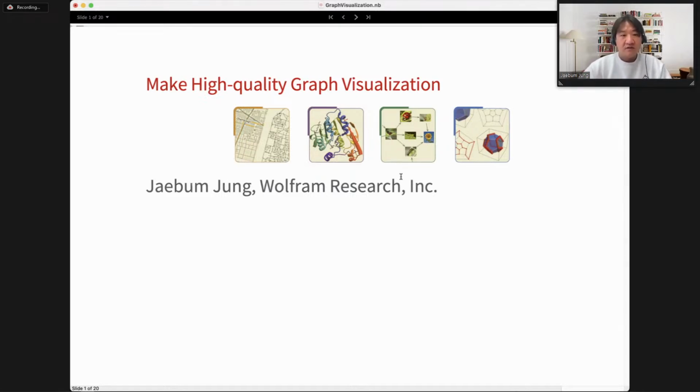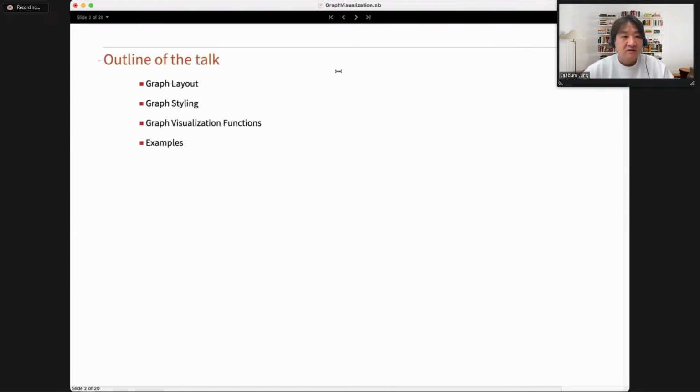So today I'm going to talk about graph visualization. Here's the outline of today's talk. I'm going to start from graph layout, and then how to style the graph, and some functions that help to visualize the graph. After that, I'm going to give some examples of visualizing graphs.